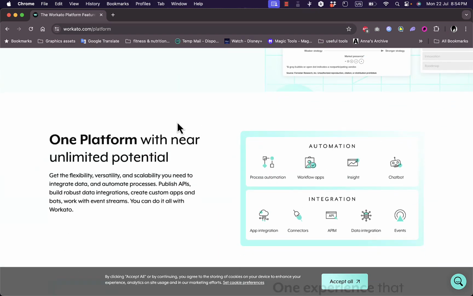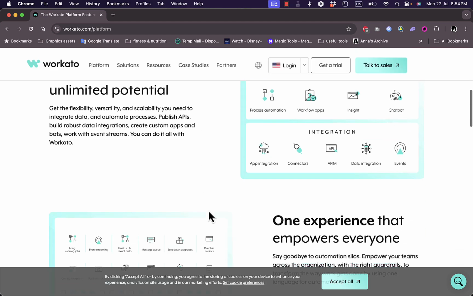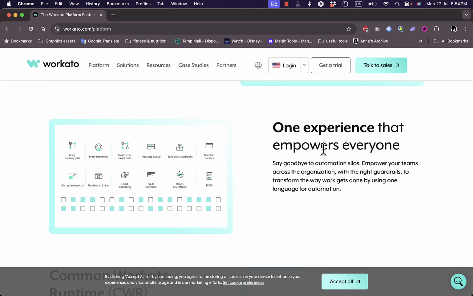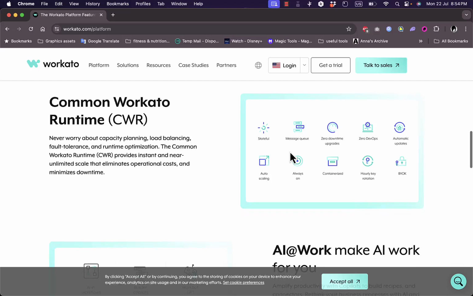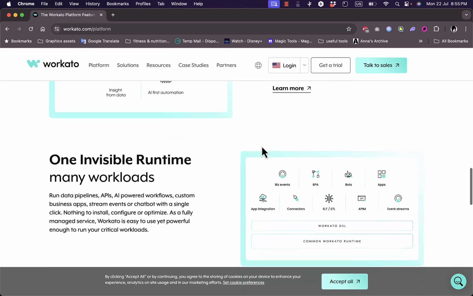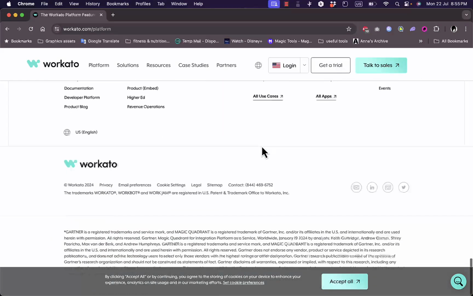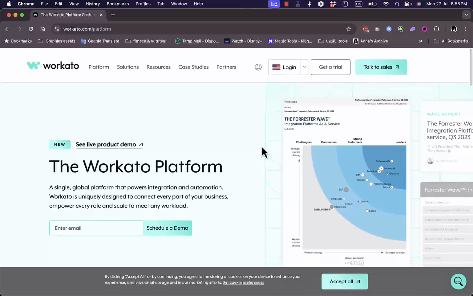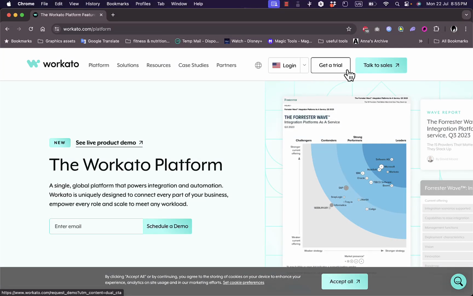Here it's one platform with nearly unlimited potential because they do integrate with lots of apps and services, as well as one experience that empowers everything. Common Workato runtime service, as well as using the power of AI to make the work easier for you. Okay, as well as some other benefits. Now, of course, you can get a trial from here and it'll redirect you to the same page.